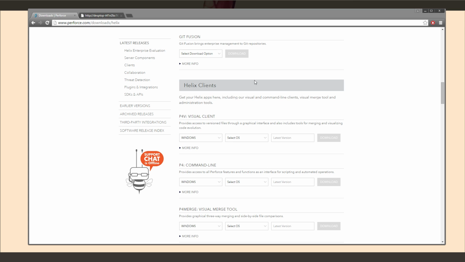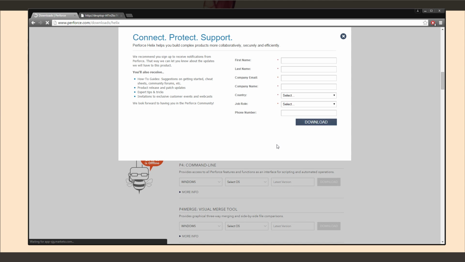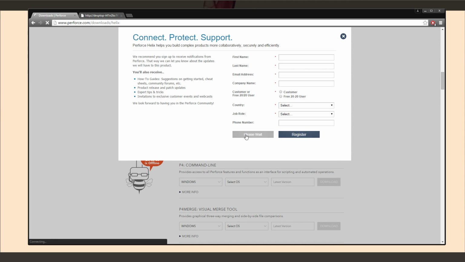to get this too. So on the same download page, perforce.com/downloads/helix, you're going to come on down here to the P4V visual client, and select your operating system, hit download. Same as before, skip registration unless you'd like to register.